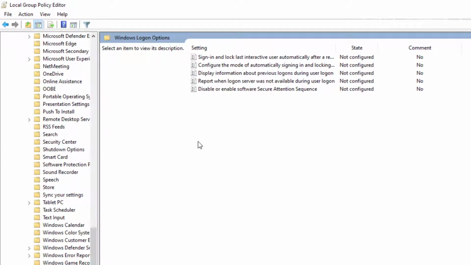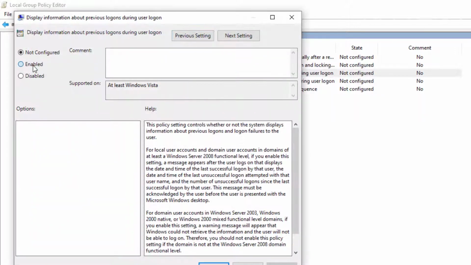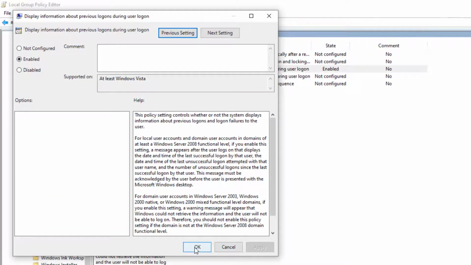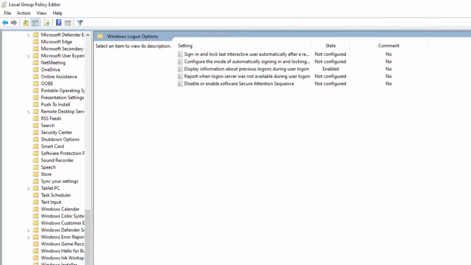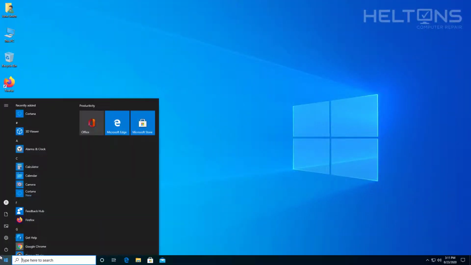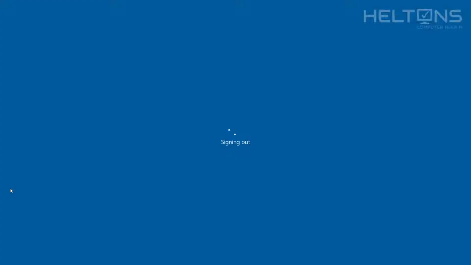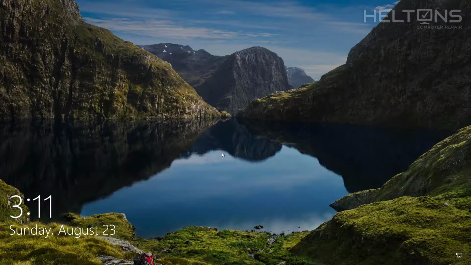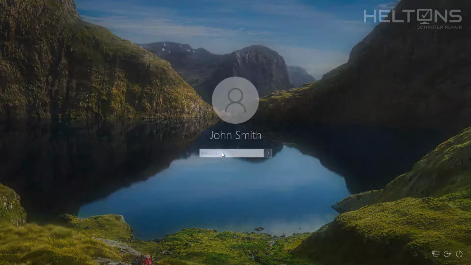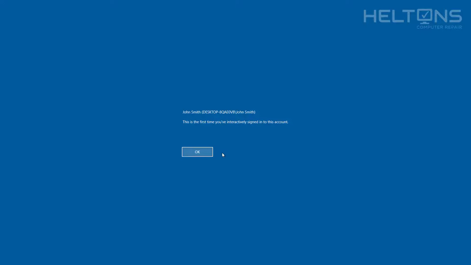We're now going to go to the section where it says display information about previous logons during user logon. We're going to double tap that, and press enabled and apply. So now I'm going to sign out, and we're going to test this and see what it does. I'm going to sign out, then press the space bar and sign back in, and let's see if it'll show me the last times.